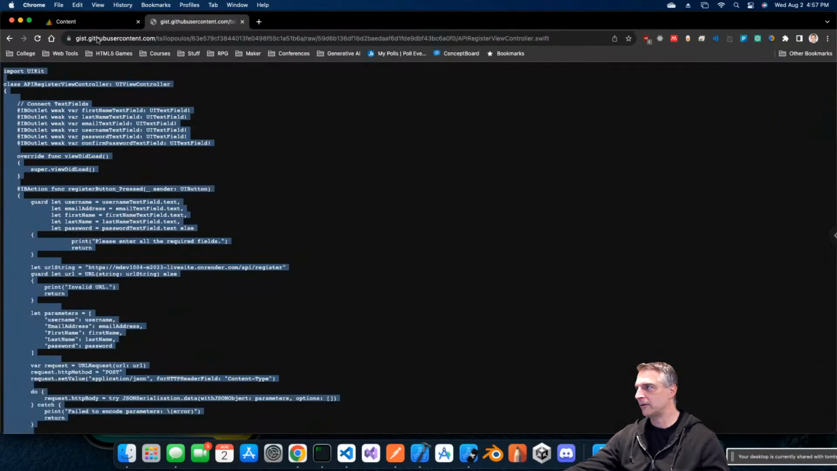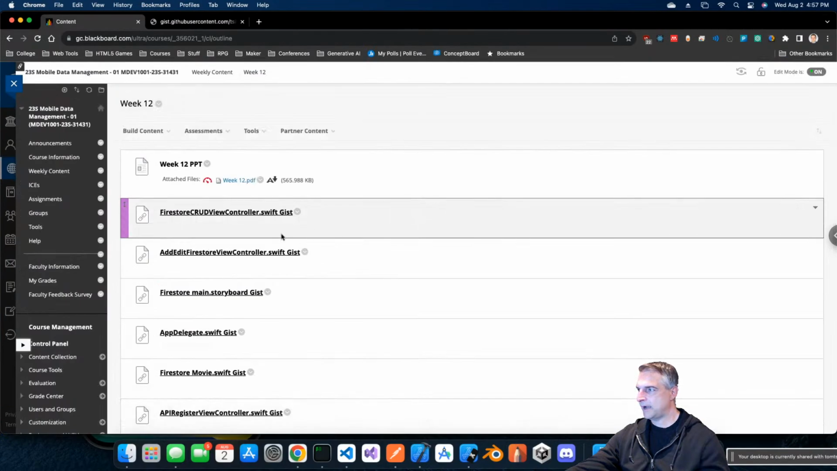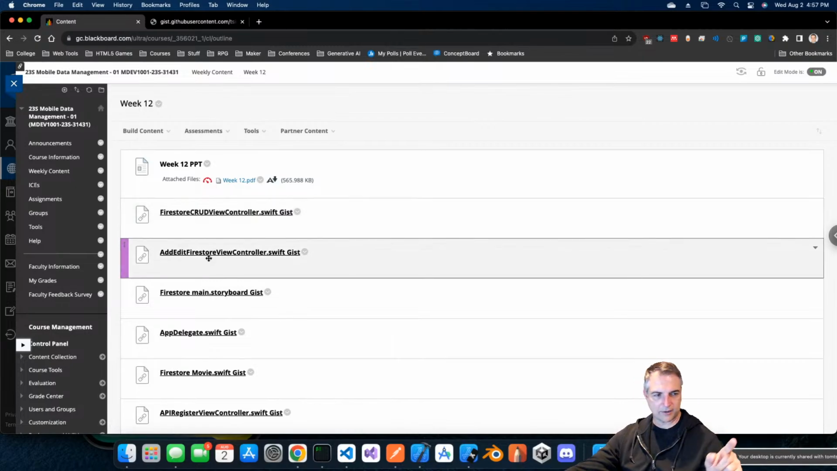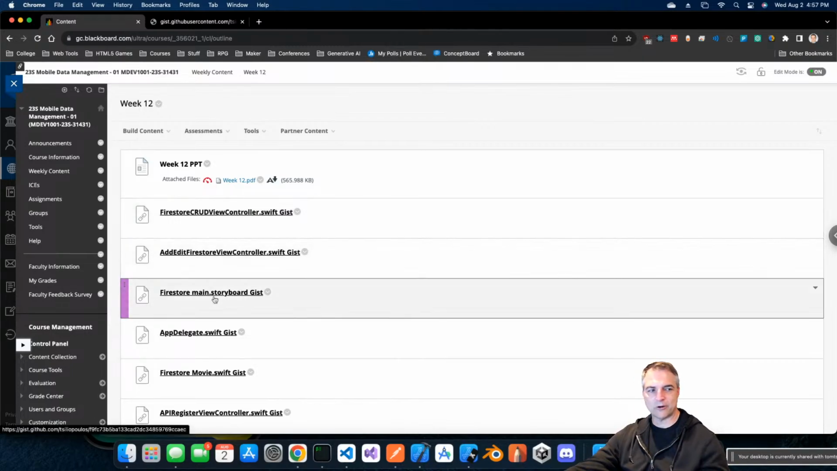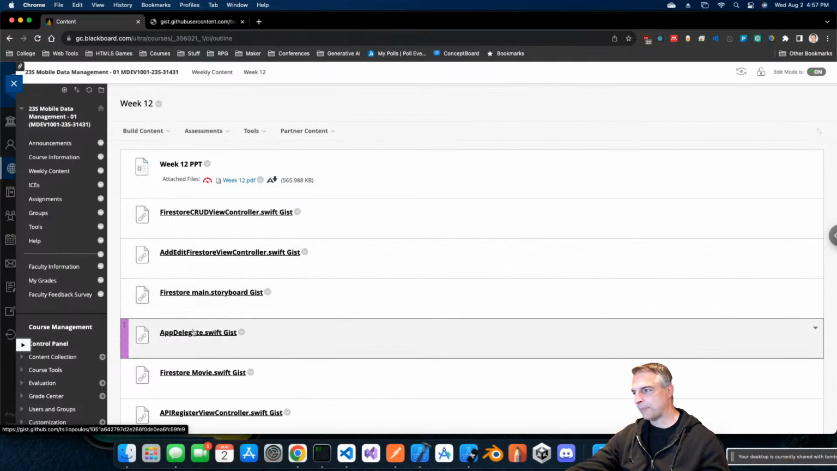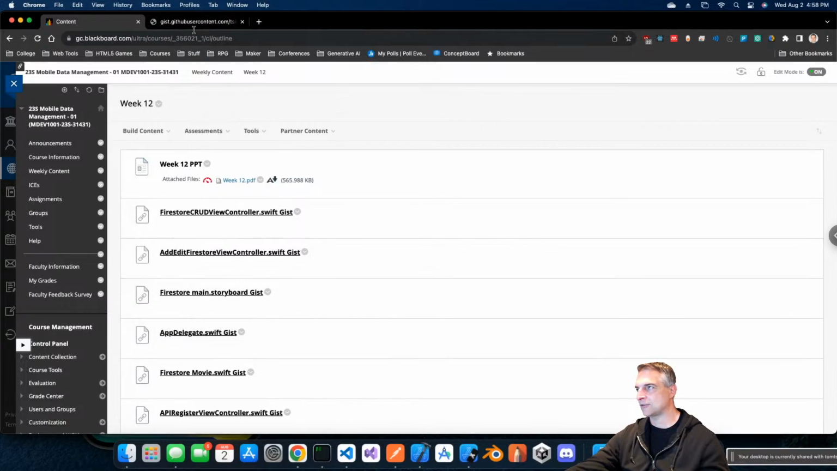So again, just going to Blackboard here for a second. I got my Firestore view controller. I did that. Check. I got my add edit Firestore view controller. Check. I got my Firestore main storyboard. Check. I did my app delegate. Oh, this is one I didn't do. My app delegate swift.gist. Let's go there for a second. That's something I need to change.